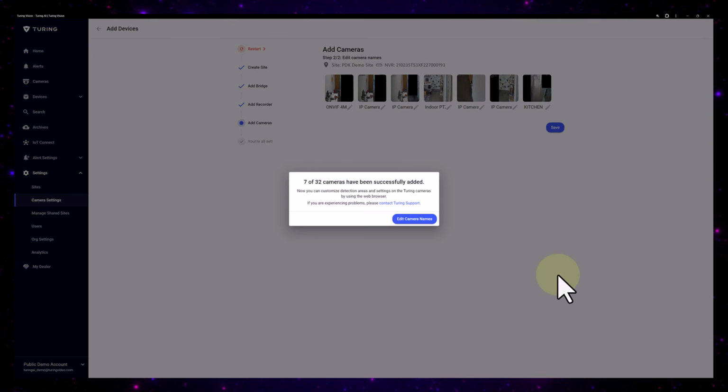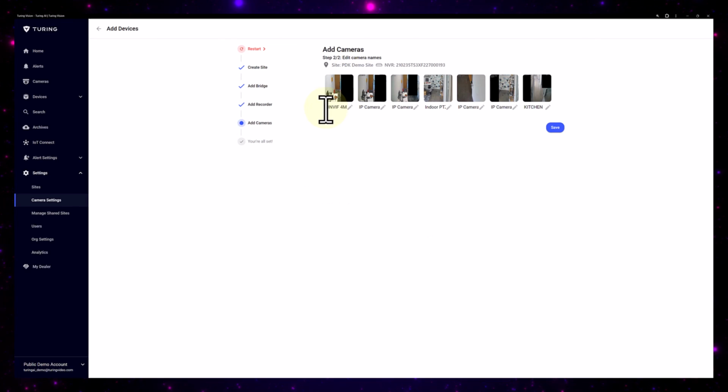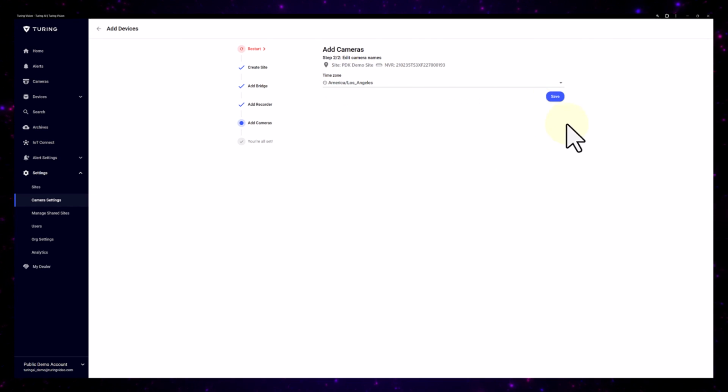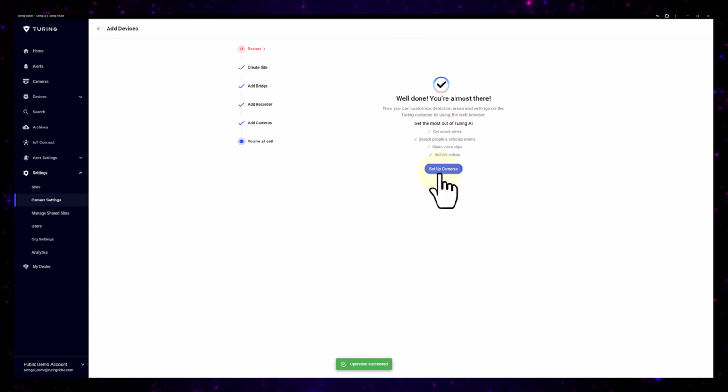Once your cameras have been added, they ask you to edit the camera names. You can see that our first camera here, the ONVIF 4-megapixel, has been added successfully. We're going to go ahead and save that. Make sure the time zone is correct. Click save one more time, and now we're ready to set up our cameras.